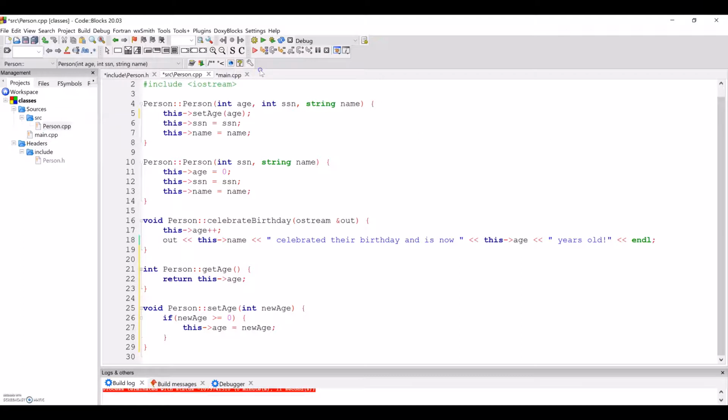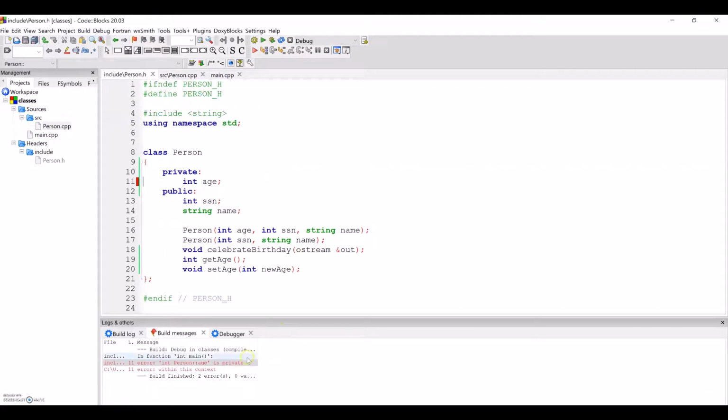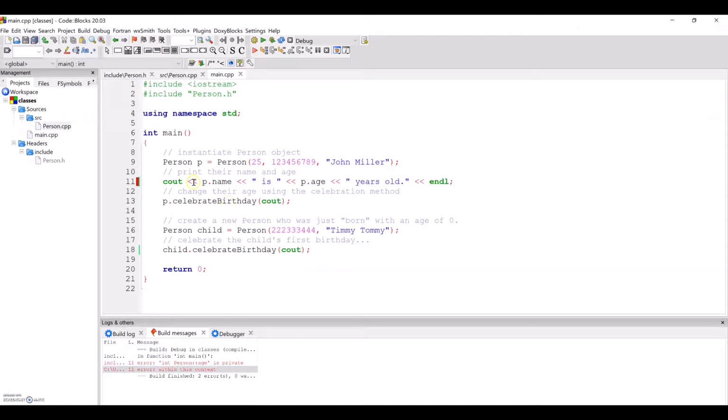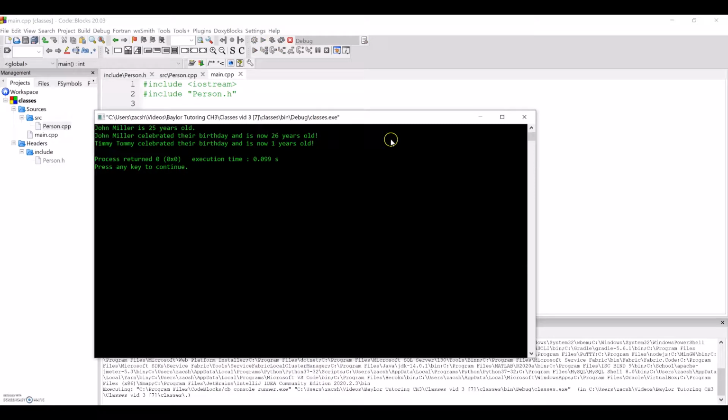Finally, if we try to compile this, we will see that we have some compile errors because age is now private, specifically looking at line 11 in main.cpp. In this case, we're trying to access age the old way as if it was public, although it is now private, so we must use the accessor, getAge. Now, if we compile this and run it, it runs as normal.